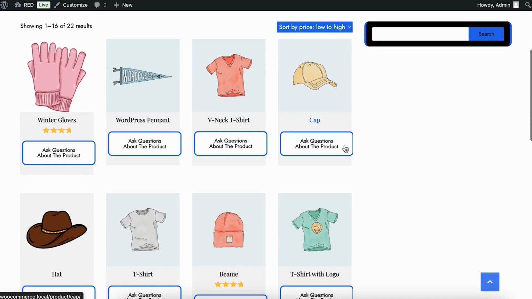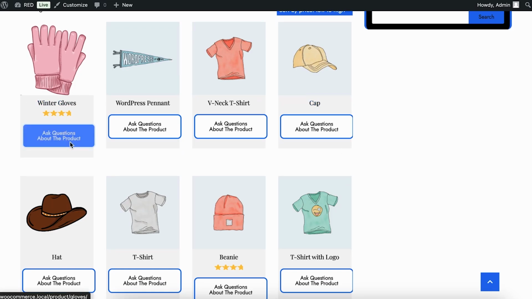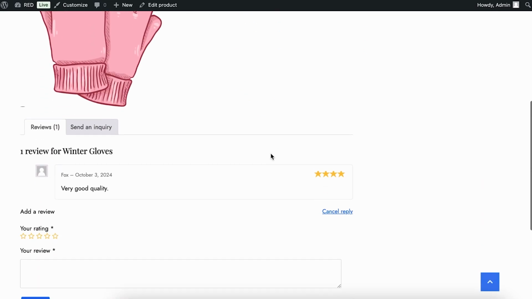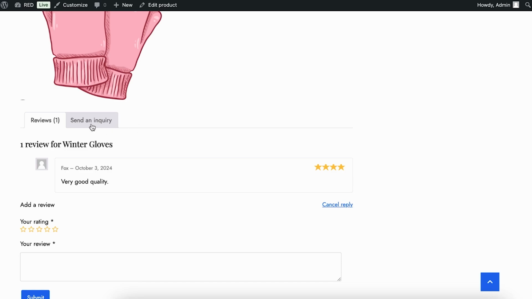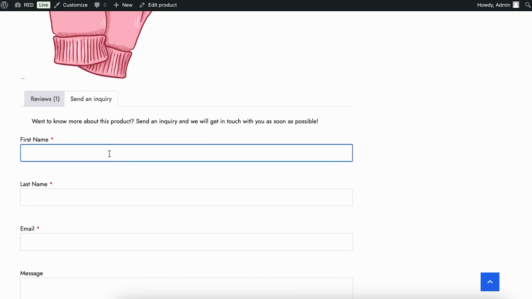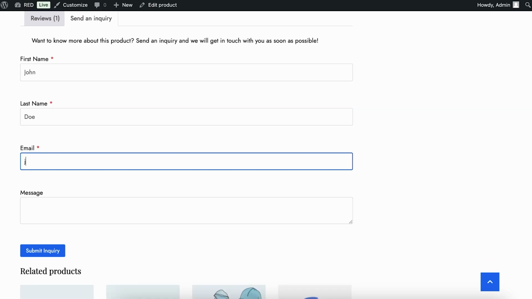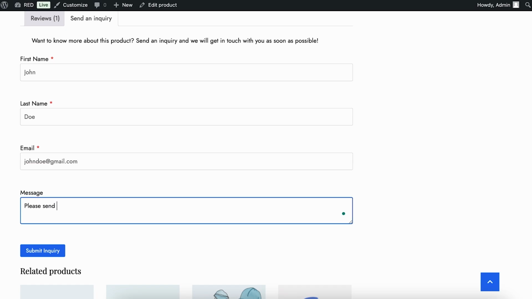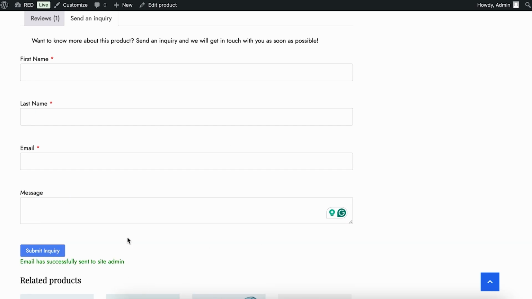Now let's say I want to ask the prices of these gloves. If I click here, you can see that the send an inquiry option is here. And this is the text that I showed you a bit before, and you can edit it however you want. So let's say I want to send an inquiry here. So this is my inquiry and I want to submit it. Once I do that, you can see that the email has successfully been submitted.